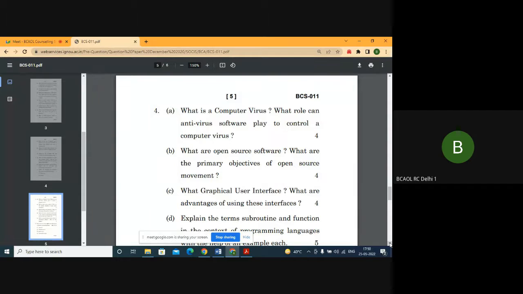What is a computer virus? It's a malicious software which intends to destroy your system's files and makes the computer vulnerable, right? Yes. What role can antivirus software play to control a computer virus? It is a utility software which scans for and counters a virus attack. It scans your system regularly to find out if there is any virus attack, and it removes the virus from your system.